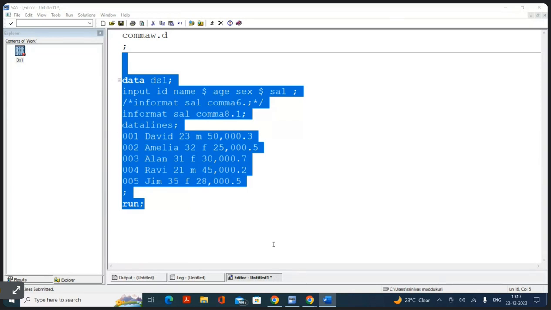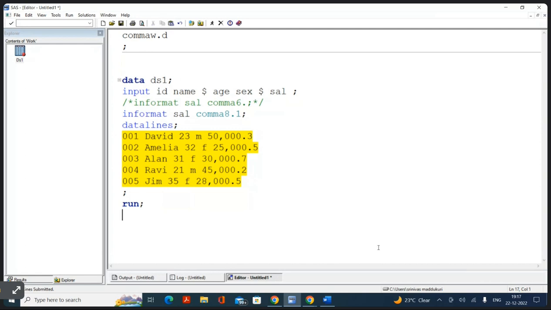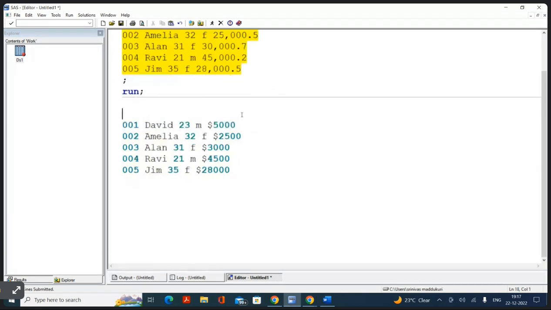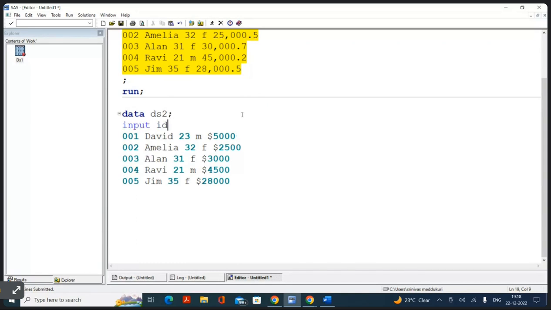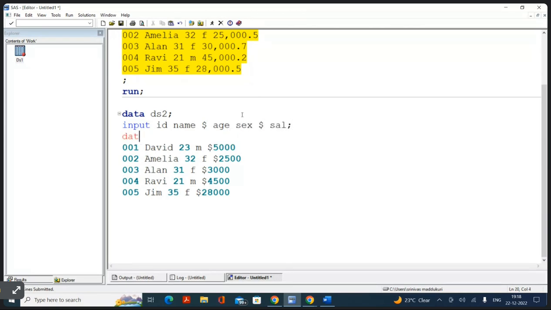Now, this is my data. I want to create a data set. I'm writing data set name DS2, input. I'm writing ID, name, dollar symbol, age, sex, dollar symbol. Then I'm writing the salary. Then I'm writing the data lines. And finally, writing the semicolon, you can add the run statement. You know what is the specialty of this data? In the salary, we have a dollar symbol.